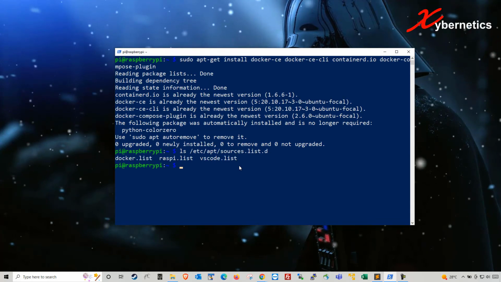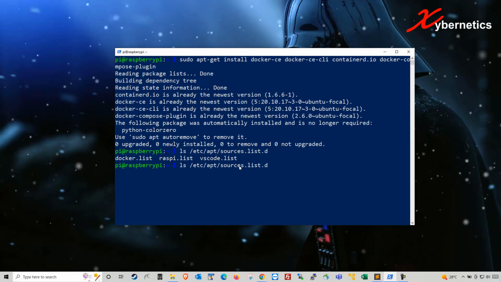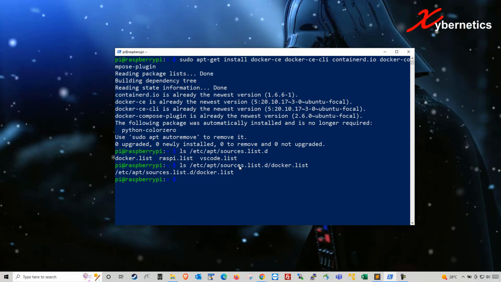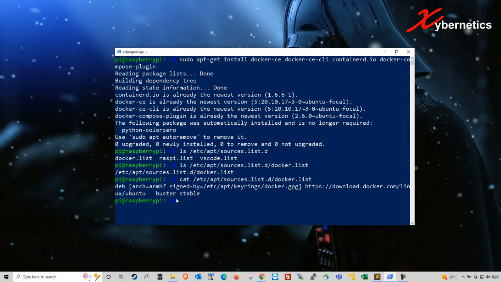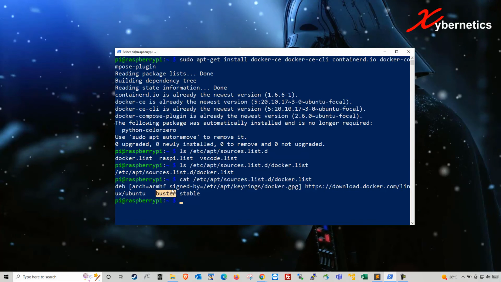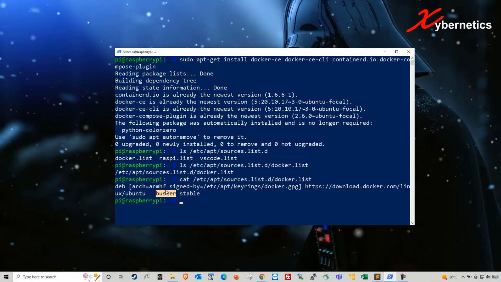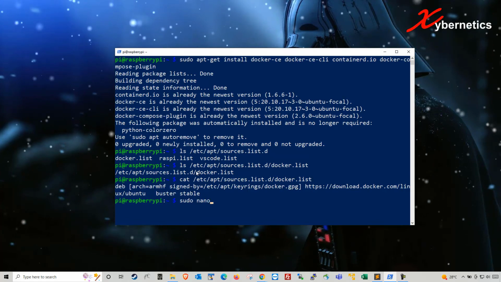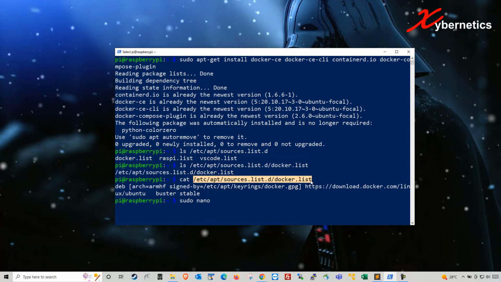Let's list this directory. There's a file called docker.list, and let's look into that file. You'll see that it has this thing called buster. This is the one that's causing you issues. So you must edit this and change it to the word focal. So I'm going to say sudo nano, because you have to use sudo since these are system changes that you're making, docker.list, this file.